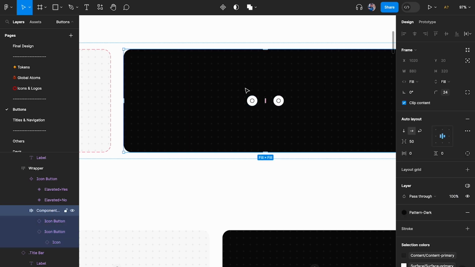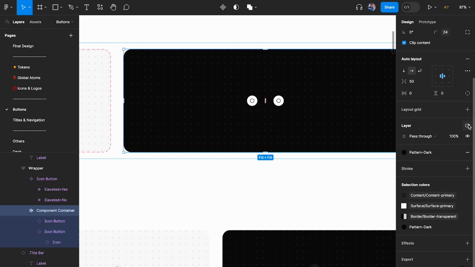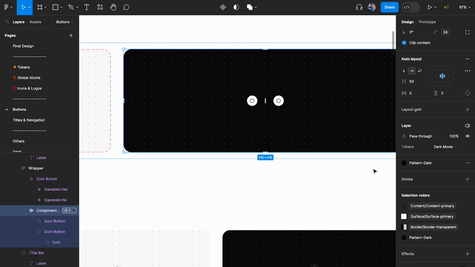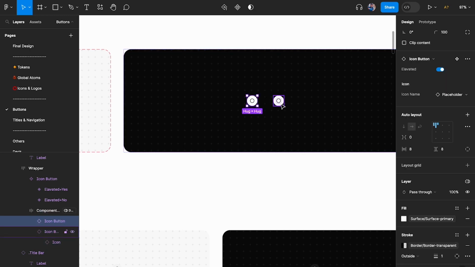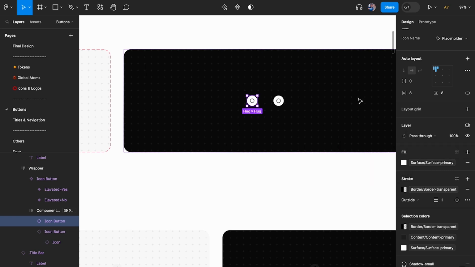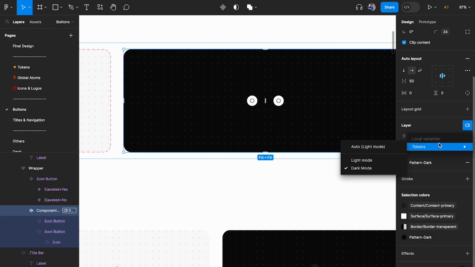You want to select the parent and come over here, and in the layer, you want to come to tokens and choose dark mode. Okay. You want to set the parent to be dark mode. If you select the children elements, which is basically these icons, and you come down to layers, to tokens, they're going to be set to auto. So leave that as it is, right? You only want to change this from auto light mode to dark mode.